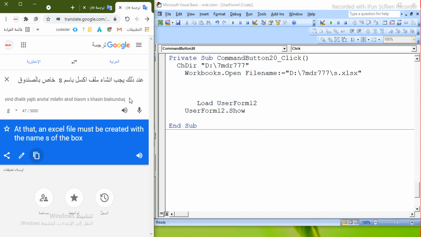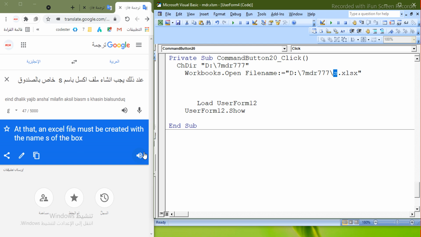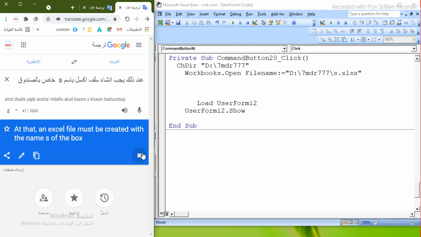At that point, an Excel file must be created with the name S for the box.